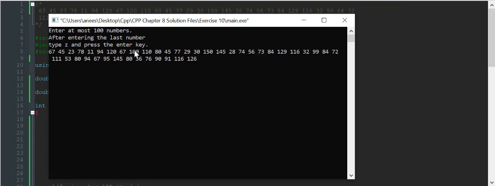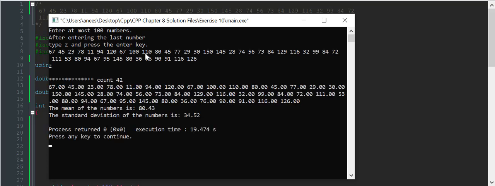So I'm going to enter my numbers. Oh, also you're supposed to put Z and then click the enter key. And now it outputs all of our numbers with the decimal places, of course. And we entered about 42 numbers. I mean, actually, we did enter 42 numbers. And the mean of the numbers is 80.43, and the standard deviation of these numbers is 34.52, which is pretty good.